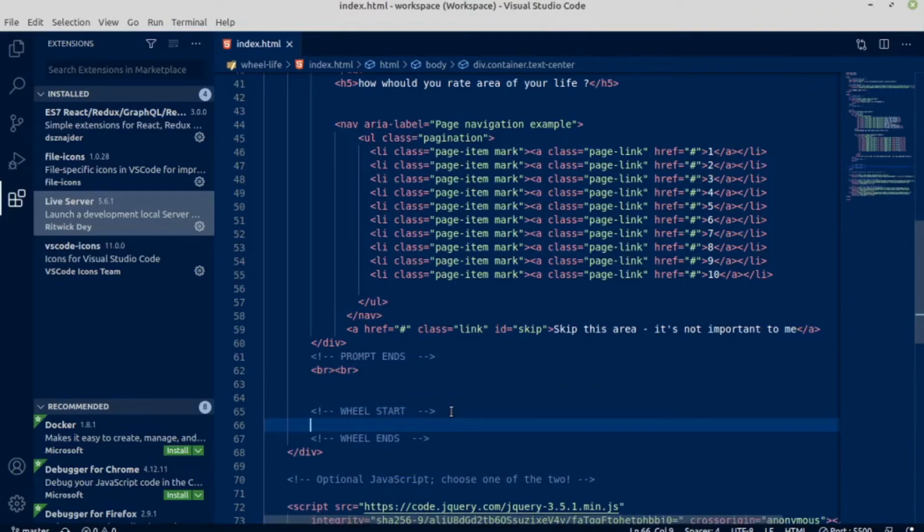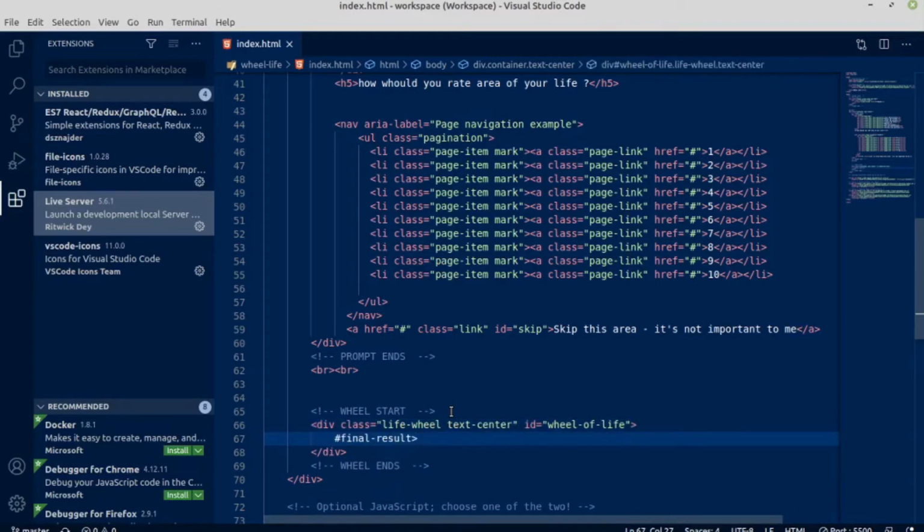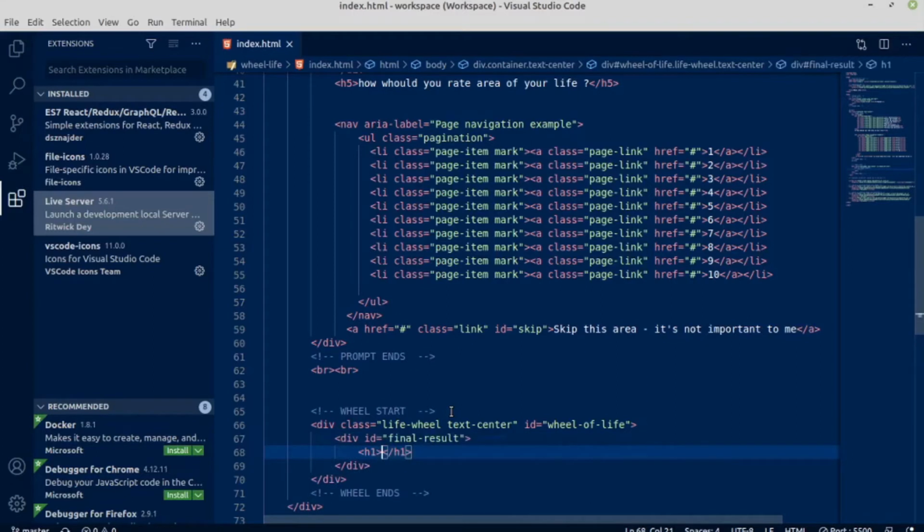After this break line, next create a div with class of livewell. We need another class text center for centering our text horizontally. Let's add an id with name of well of life. Press tab. We are writing a div. Inside that div, if you want to write another div, you need to give a greater than sign. So in here I want a JSON tag.